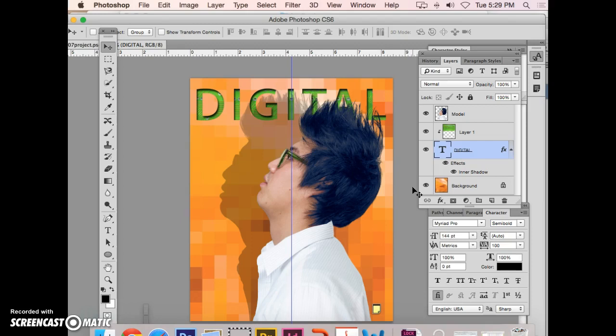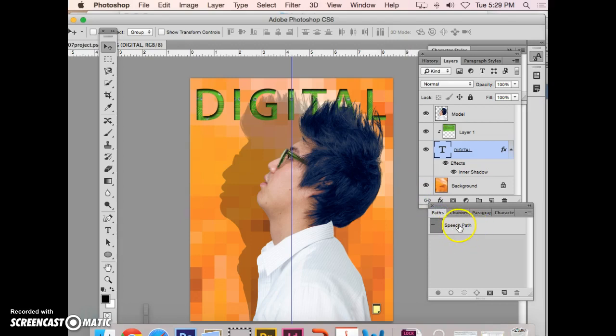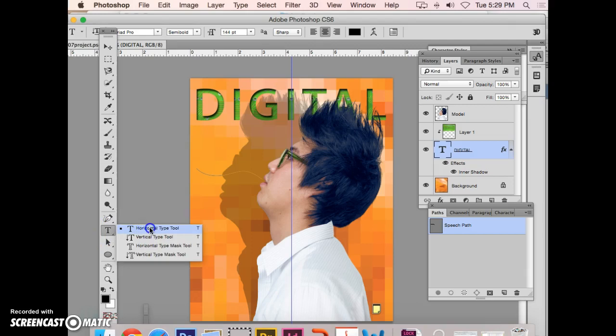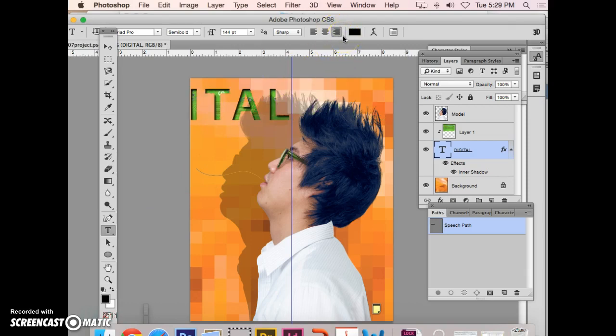And they've actually created one for you already. You can see the speech path, and you can see where we have this little path already created coming out of his mouth. What they want you to do next is select the horizontal type tool, which is the first tool in the type tool group. And in the options bar, you want to select right align. So right in there, you want to select right align.